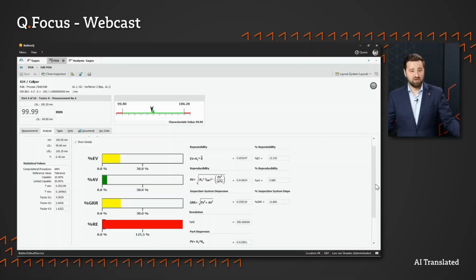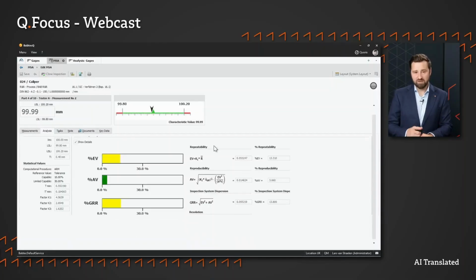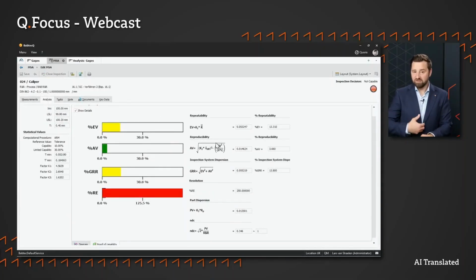Well, I see a lot of red here. Obviously, the measuring device is actually not operational. Now, it may well be that you want to share this information with parties who are not part of your company. That means I might want to provide a report to my customer because they could request such a capability analysis. So I include this in the classic Babtec report.